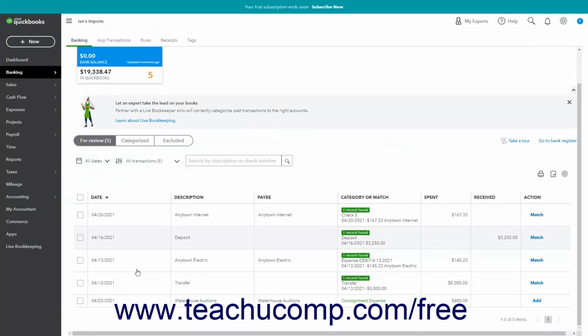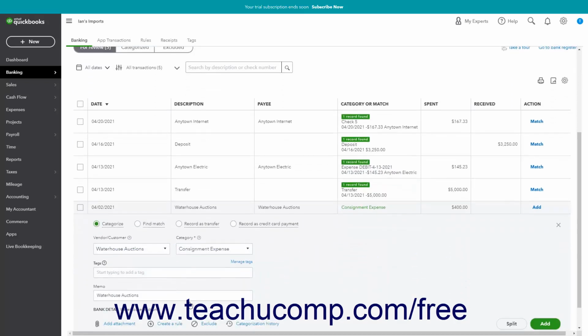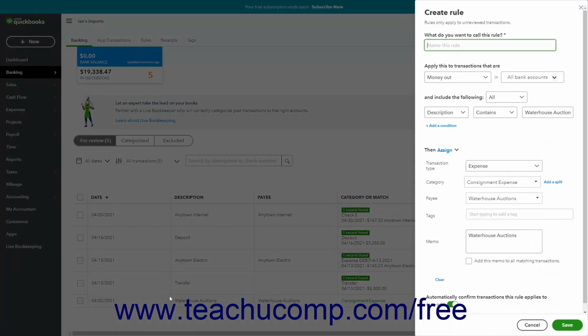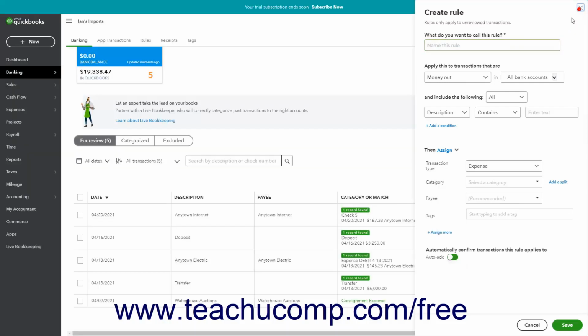Alternatively, to exclude the transaction if needed, click the Exclude button at the bottom of the expanded section to move it to the Excluded tab. Also note the Add Attachment button in this same area, which you can click to add an attachment to the transaction, and the Create a Rule button, which you can click to create a rule using the transaction's criteria if needed, in the Create Rule pane that then appears at the right side of the window. We'll examine creating rules in the next lesson.